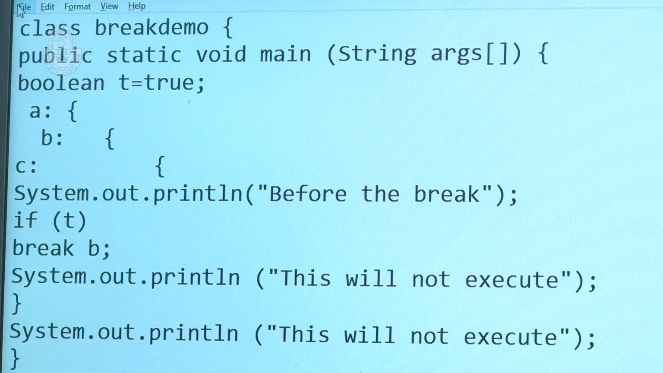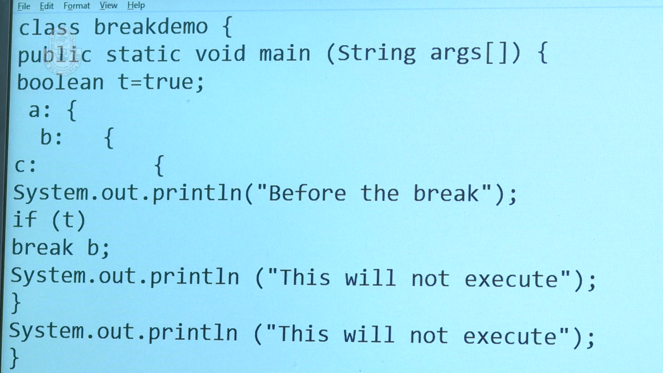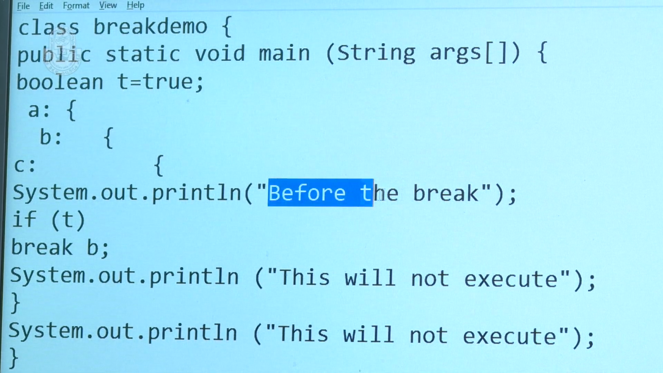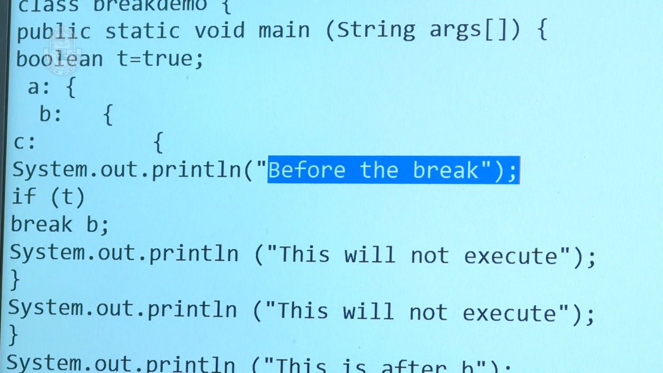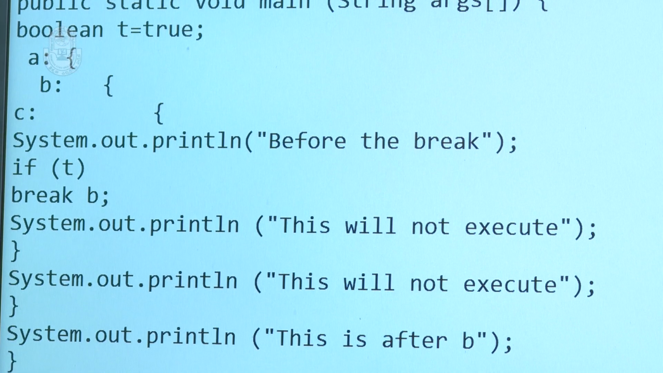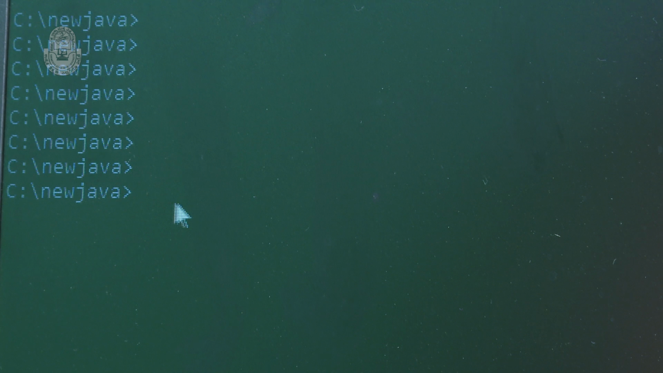I have saved it as BreakDemo in the new Java directory. Now we will compile this and run. When t is equal to true, it should print before the break. Then it will print this is after b. Now let us see how it prints. Since the file is in new Java, you have to go there.